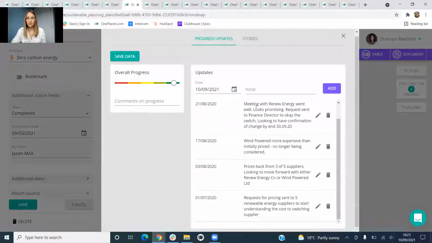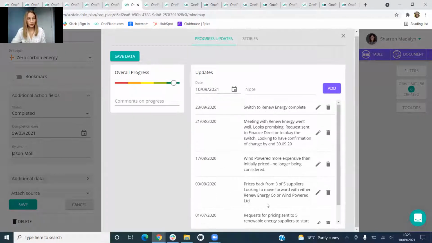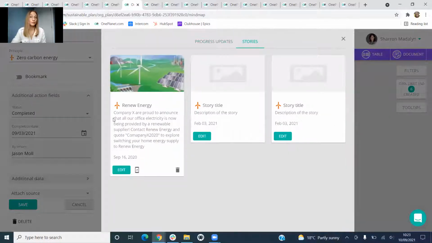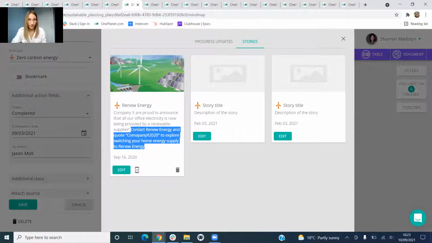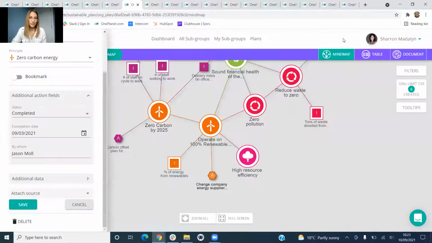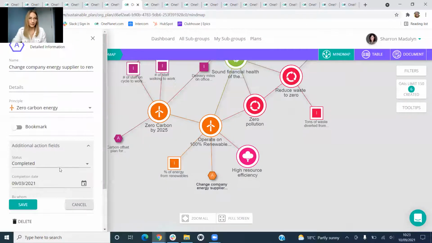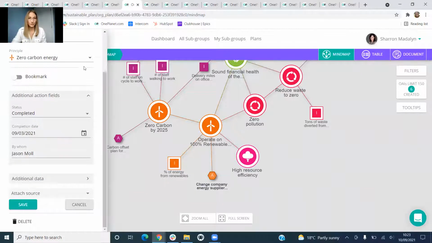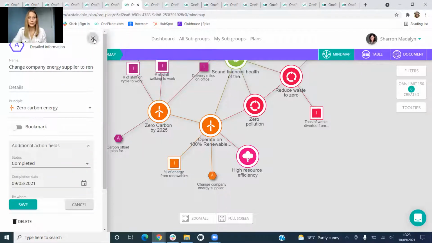And here's a number of comments on how I went through the process of choosing the renewable energy supplier. And also on stories, Jason's also created a story about having found the renewable energy supplier. And I think here we can see that they have got a quote: if you use company X 2020, then you can get a discount on your home energy tariff supply. So that's a fantastic story to create and publish and share within your company. So that's an action. You can track your status, you can record data on progress and stories.